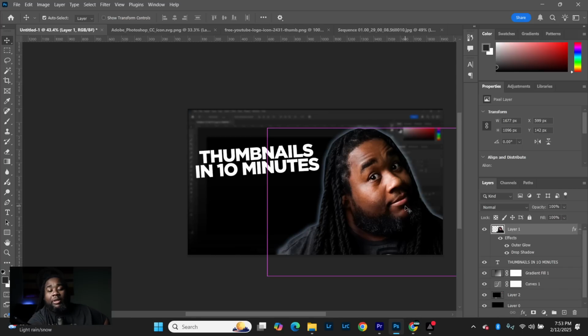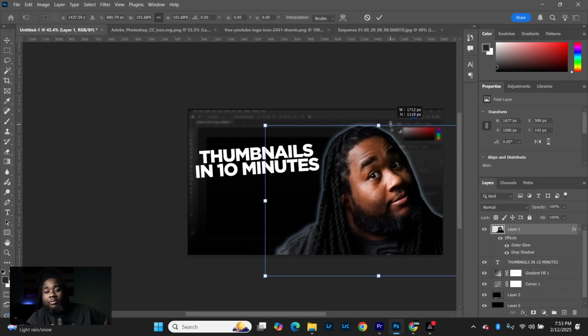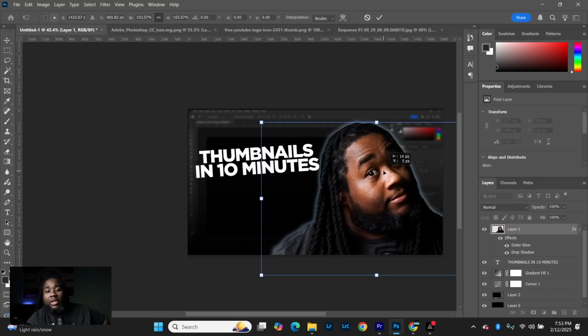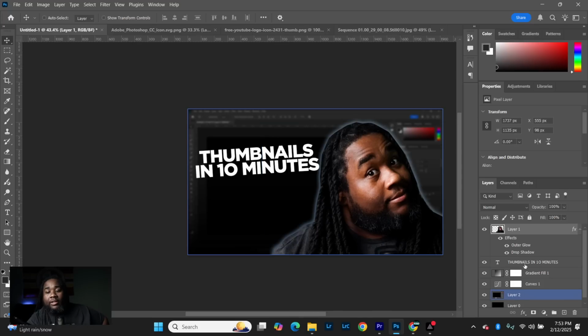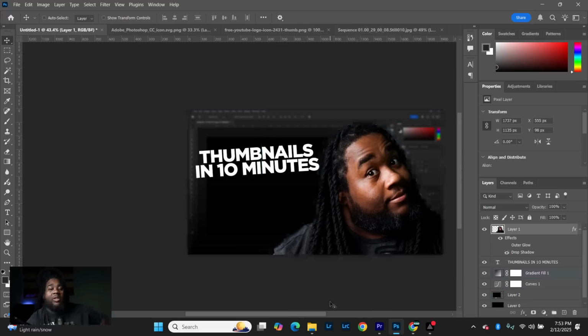And I'm going to make me a little bigger. So let me make me a little bigger. And that'll be perfect right there. And I'm going to take the outer glow off too. All right, so that right there looks real good.